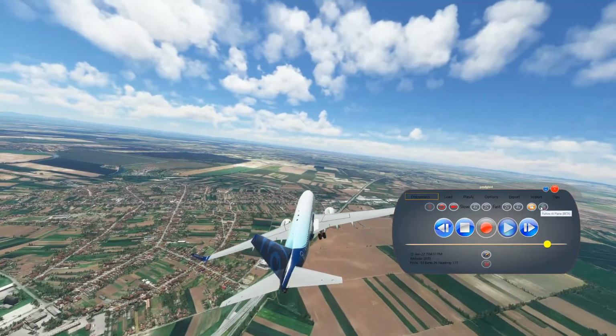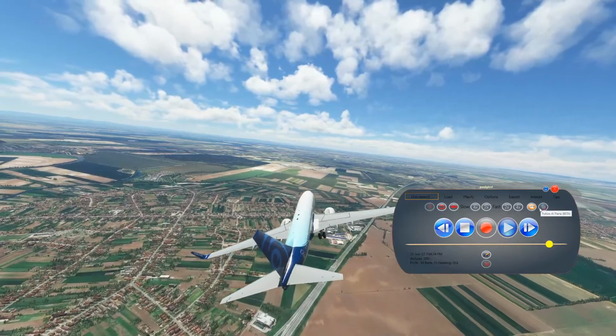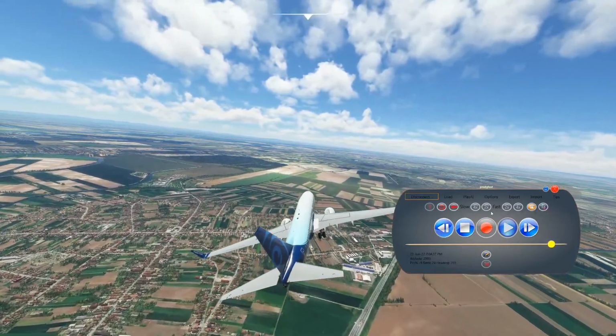It works exactly as advertised. Highly recommended both for flight simmers and content creators.